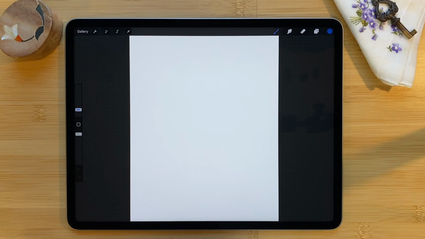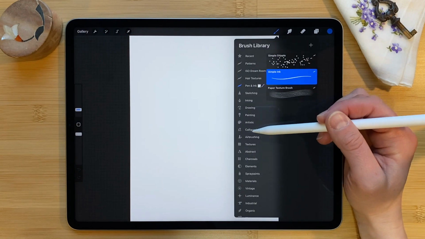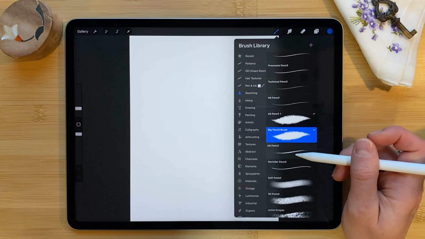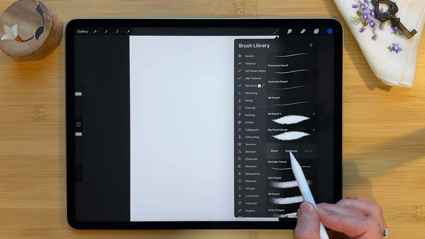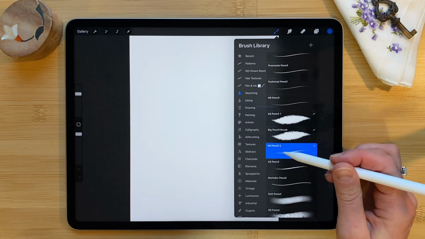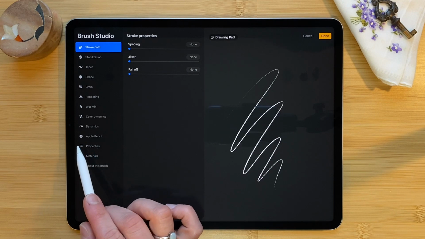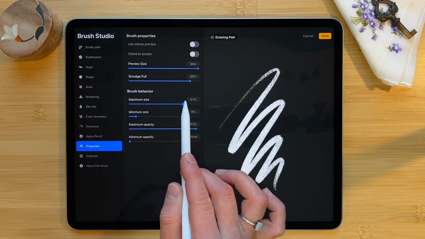Let's jump right into designing the dancer. Click on the brush tool and find Sketching 6B pencil. Tap on this pencil, swipe left, duplicate. Tap on the new pencil, find Properties, and bring the maximum size up all the way.